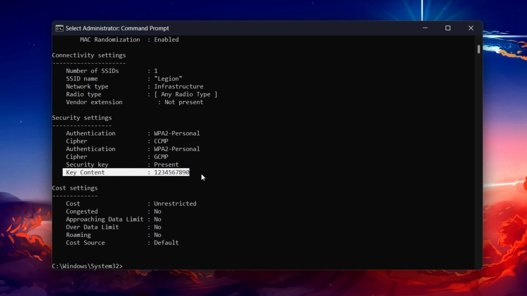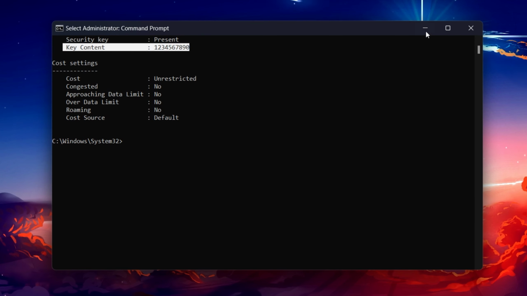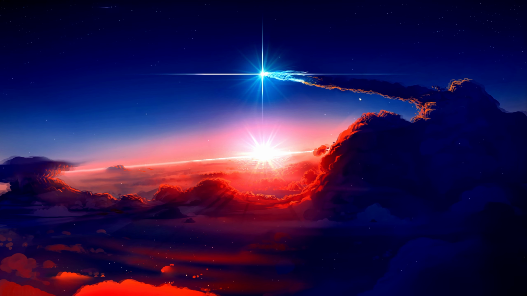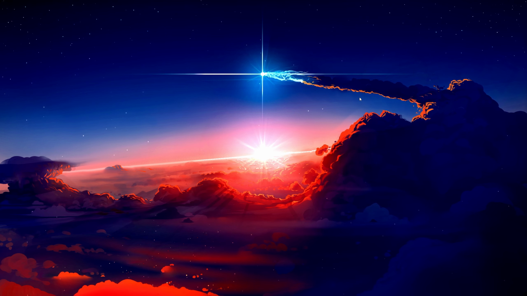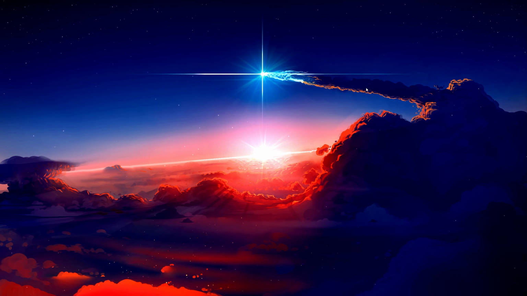And that's it. You have successfully retrieved the Wi-Fi password for a previously connected network on your Windows 11 PC using command prompt. This can be particularly useful if you need to connect another device to the same Wi-Fi network but you don't remember the password.